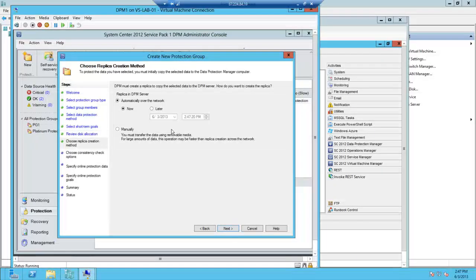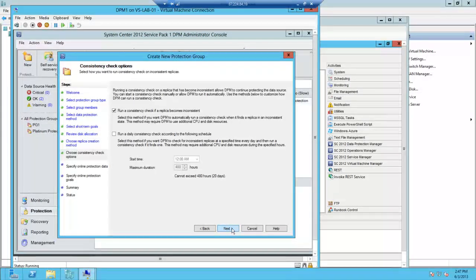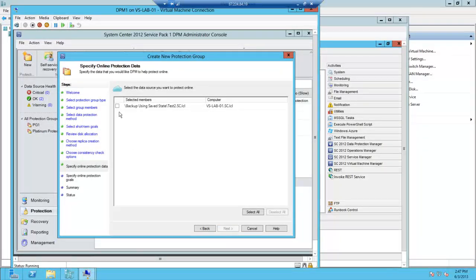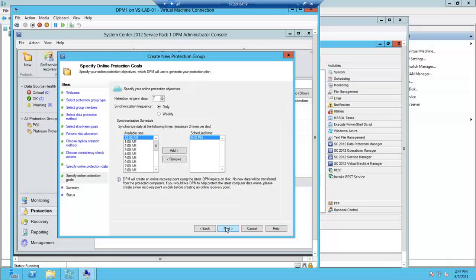Automatically grow the volumes. I'll say go over the network now and run a consistency check. And now I have the ability to protect it online to Azure. So once I go ahead and choose that, this is where I define my retention.